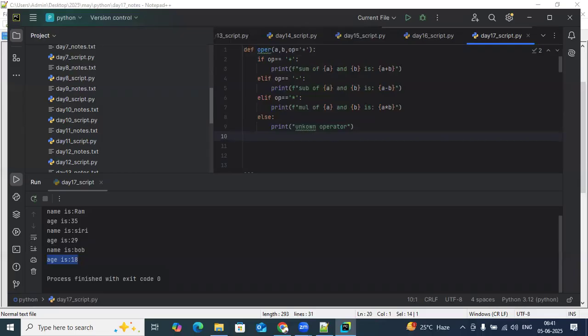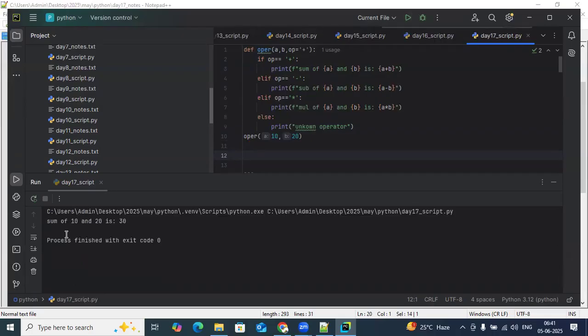So what is the use of this function now? Whenever I am calling it, let's say I just provide a value and b value. But I'm not giving any operator to perform. If I'm not giving any operator, the default operator is plus. See, sum of 10 and 20 is 30.